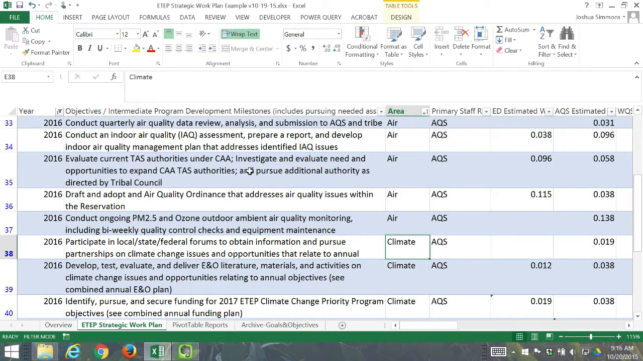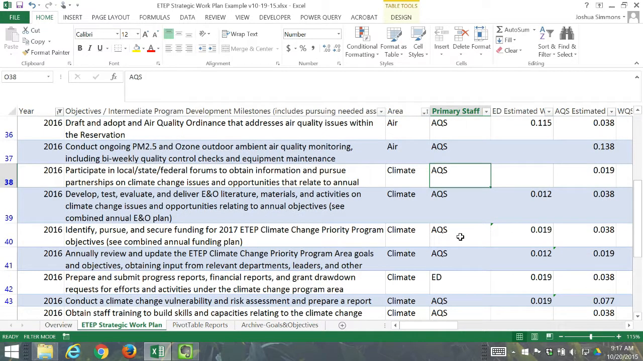The next category of areas, and these have been sorted alphabetically, so you'll see each program area is going to be grouped together in alphabetical order. So climate, typically, in this case, it's a separate priority program area. Climate may sometimes fall under the air priority program area, but in this fictional department, the air quality specialist is going to be responsible for the climate change related objectives as well. But not necessarily all of them.